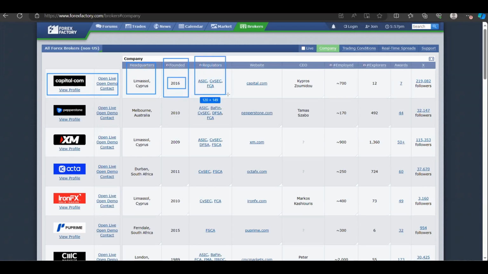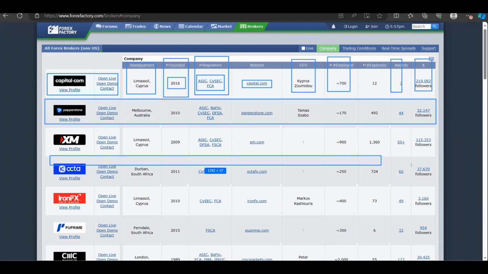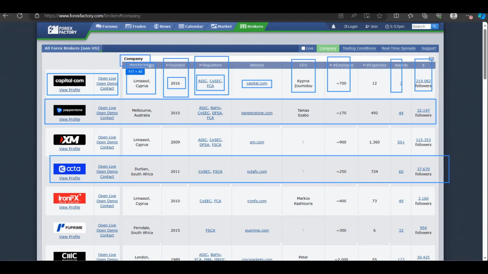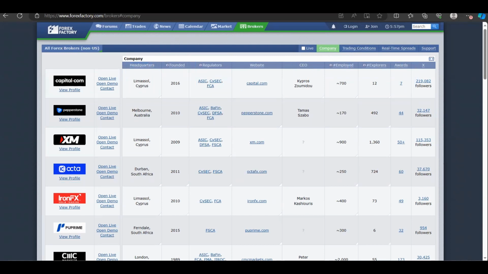What are the regulations this broker has? Basically, it is regulated by ASIC, CySEC, and FCA. Then the website of this broker, who the CEO is, how many employees the broker has, total awards, and how many followers on Twitter. You can see all this information for different brokers. This is the company information. Now let's go to the trading conditions.